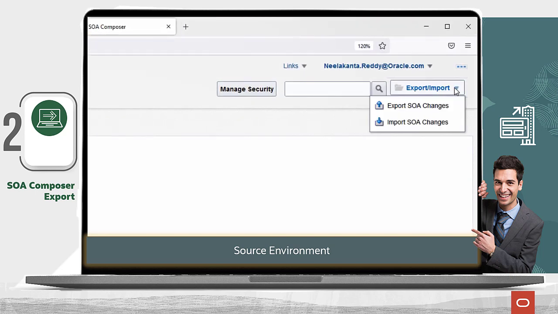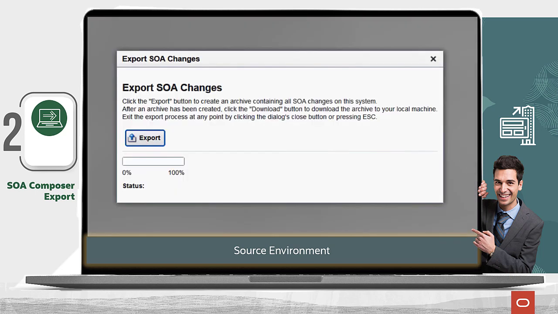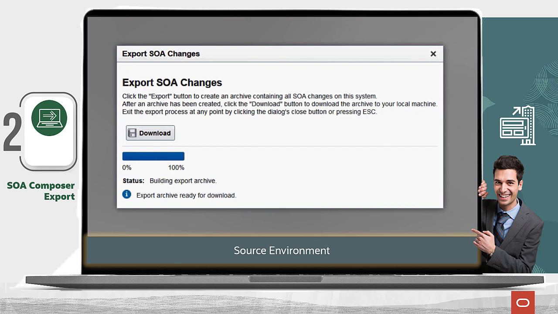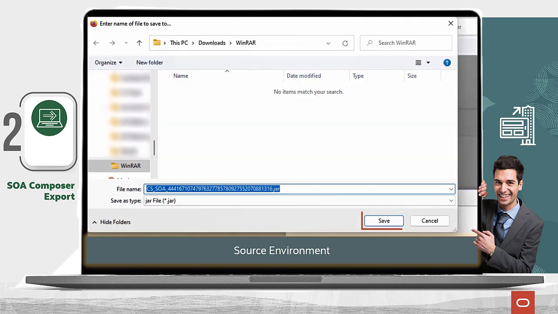On the right side, I'll choose to export my SOA changes. A dialog box appears allowing me to click Export to create an archive containing all SOA changes on this system. After a few moments, the export completes. Then I can download the archive to my local machine.